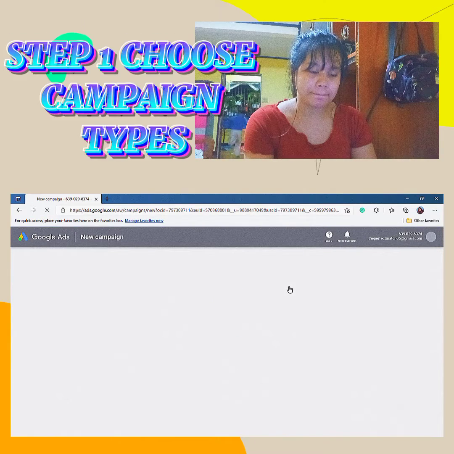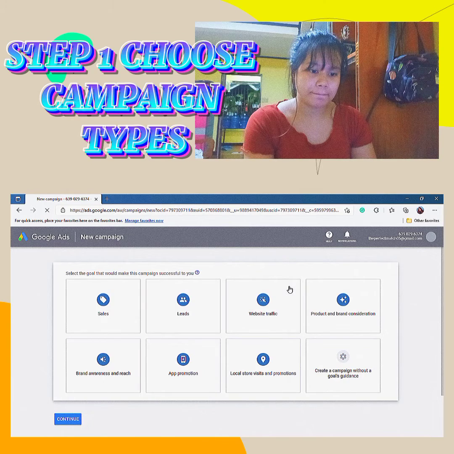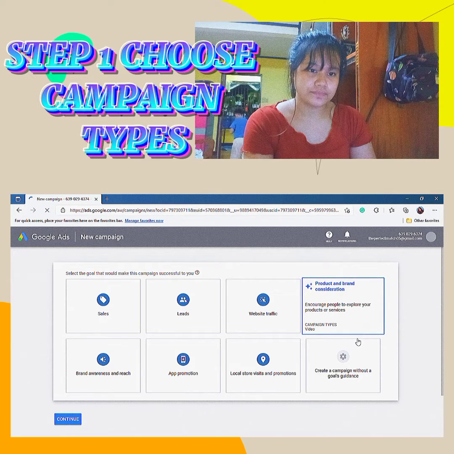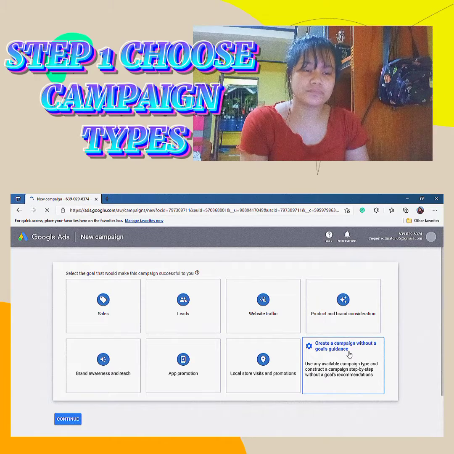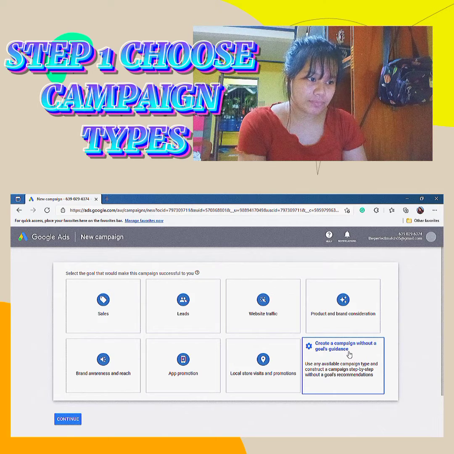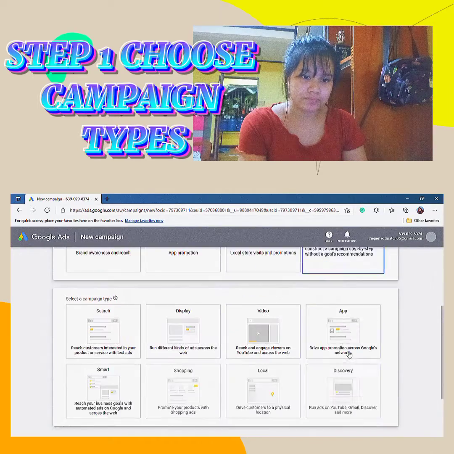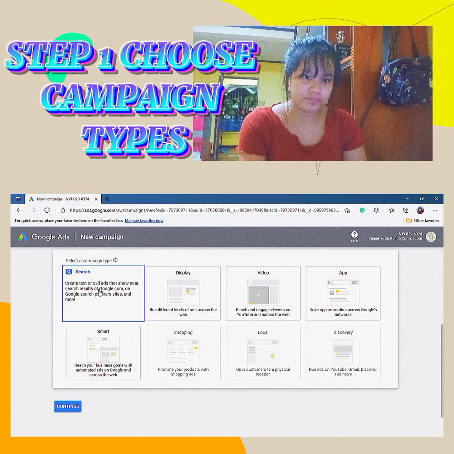Choose your campaign type. Campaign goals. Your options are sales, leads, website traffic, product and brand consideration, brand awareness and reach, app promotion. Or you can choose to create a campaign without a goal's guidance. Though your goals are likely to align with one of the options above, I recommend that you create your campaign without goal guidance. Again, the idea is to maintain control over your campaign and not allow Google to make decisions for you. For this guide, we will be focusing on how to set up a search campaign.